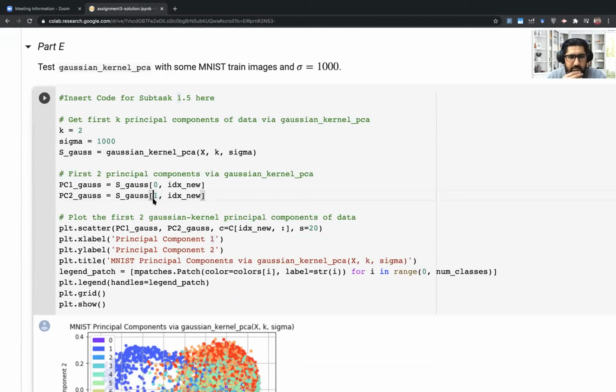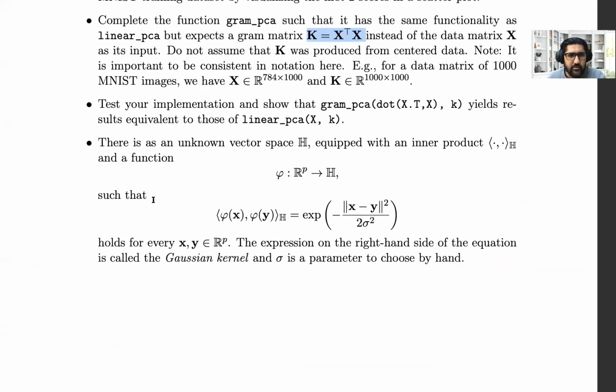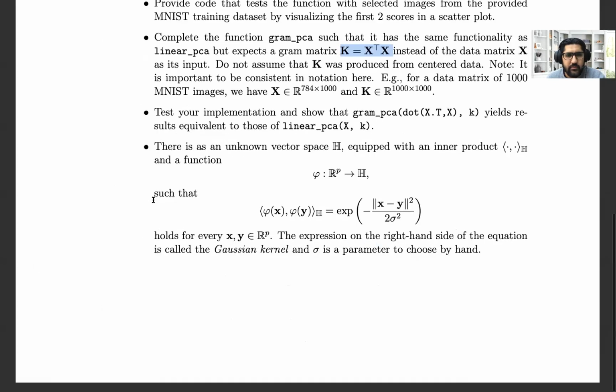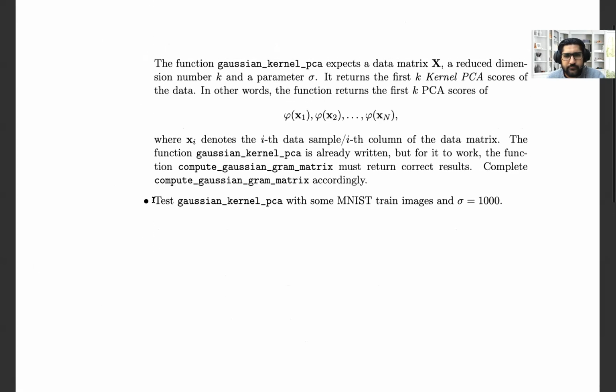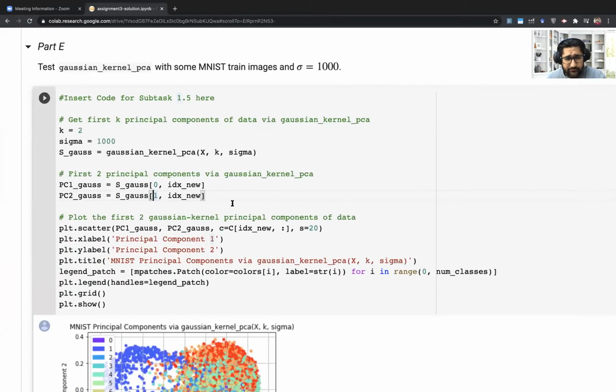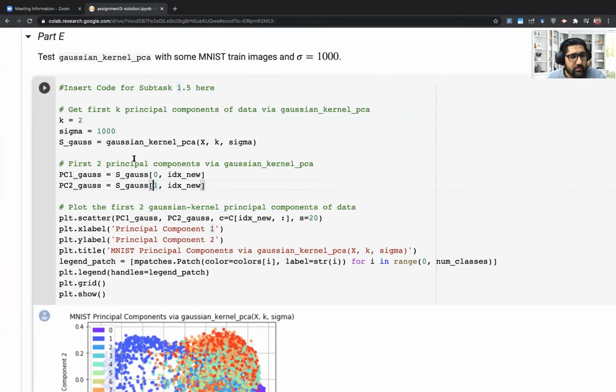Okay, then we test this Gaussian kernel with the MNIST data, and we choose sigma equal to 1000. I think this was the instruction in the task, to choose sigma 1000. Again K is equal to 2, and then we have 1000, and we plug in these values, right? So now we are just plugging in each and every piece which we already figured out earlier.